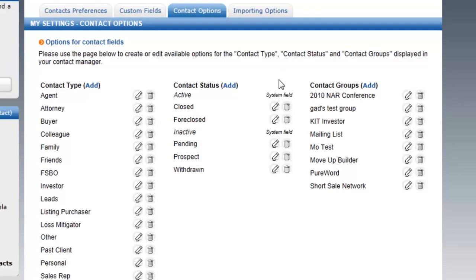So that when I did a search for all agents, for example, there may be all kinds of agents in the database that I've met at various conferences and functions, but I only want to see the ones from that conference, so I can email them something. Then I can easily pull up that group. Same thing with Pure Word, which is my Bible study group that I may want to email something to very quickly, or Short Cell Network, etc.